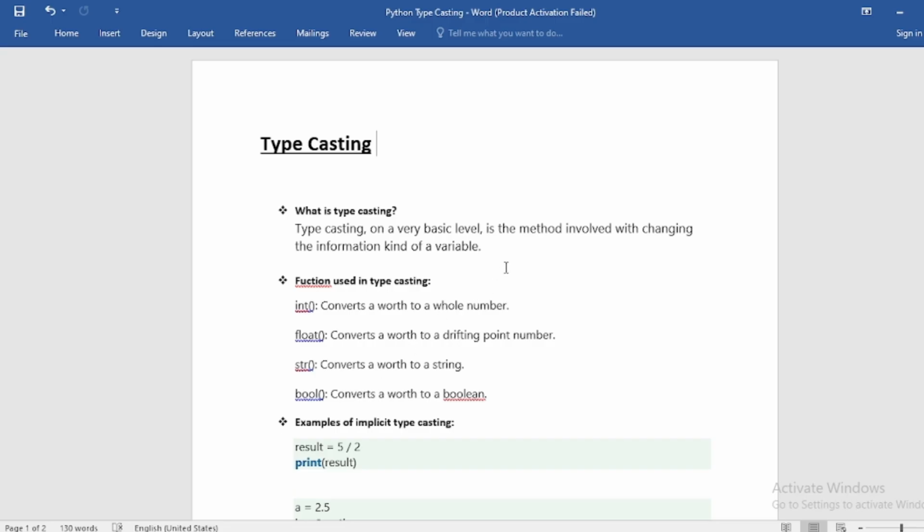So there are two types of typecasting. There is implicit and explicit typecasting. Now, what is implicit? Implicit is the typecasting which is done by the interpreter automatically, and explicit typecasting is which is done by passing the methods, by functions in the program.